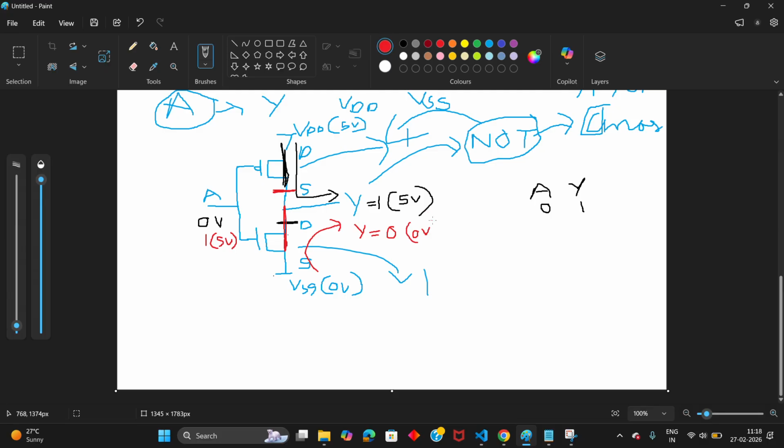Whenever we apply logic 1 or 5 volts to the input, we are going to see the output as 0 volts. Now which operation does this circuit behave like? NOT operation, so I said that this is a NOT gate.